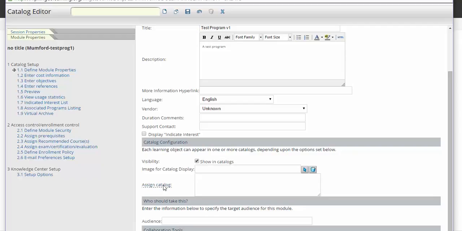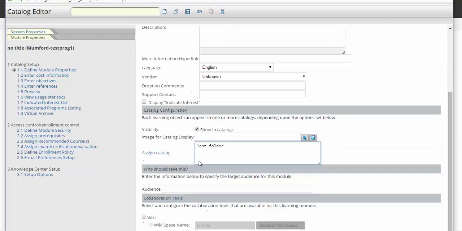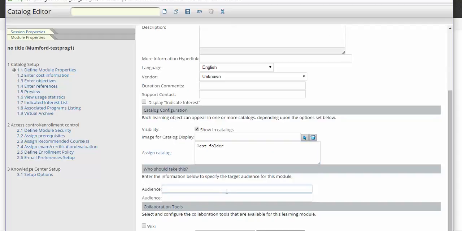You do this by assigning catalog. In the pop-up window, you'll see your drop-down of all the catalogs in your folders. I'm going to select Test Folder and click OK. This has now appeared. You can also add an audience. In this case, I'll put all staff. This merely indicates to anyone looking at the module who it's really aimed at. Once you've done this, make sure to click Save.